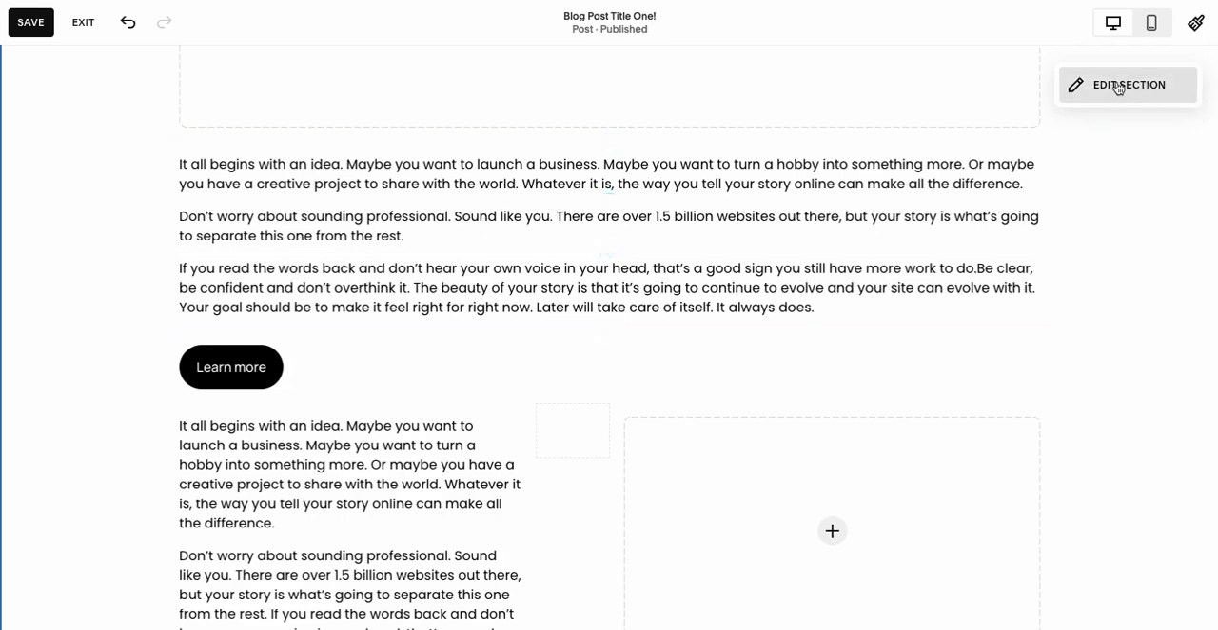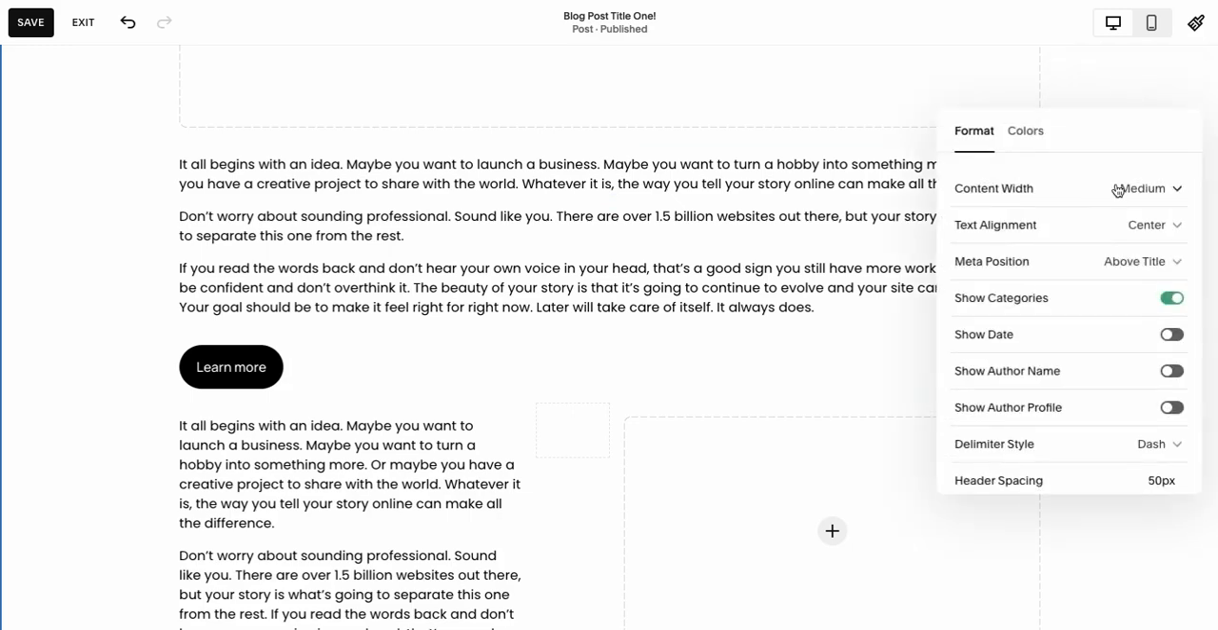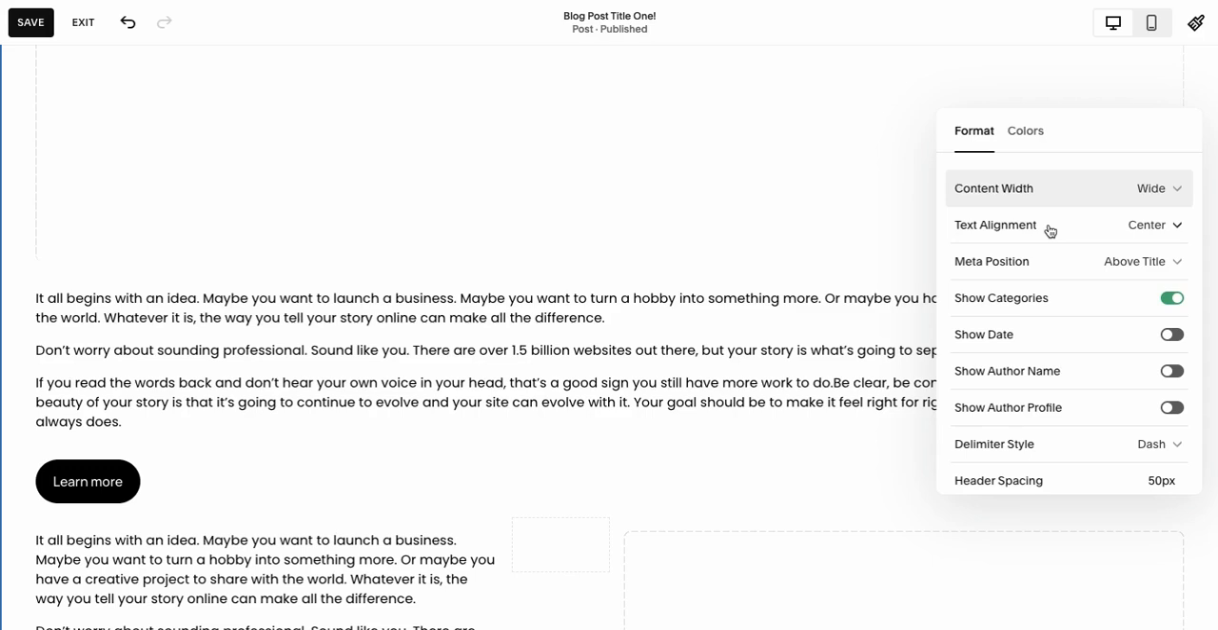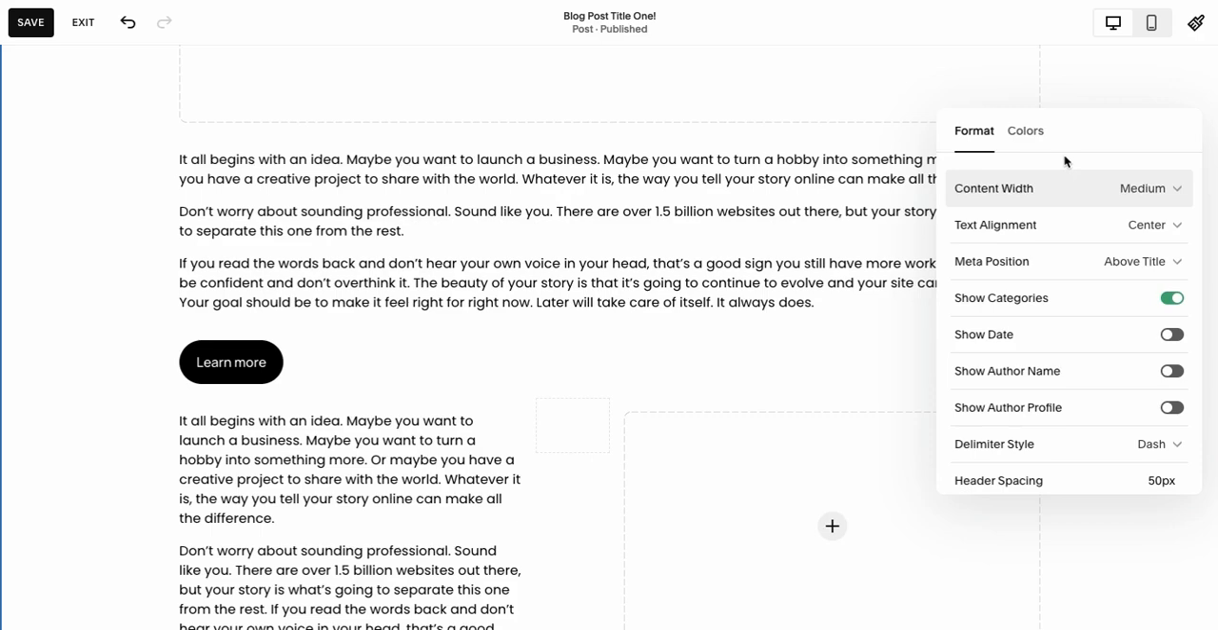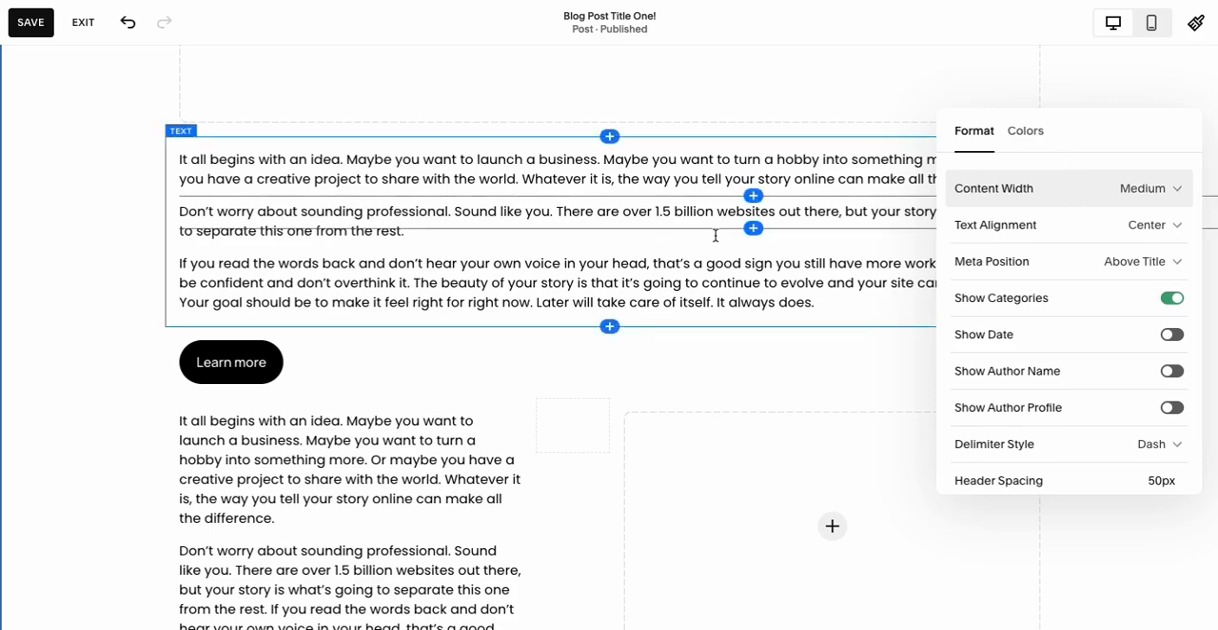different. Then editing the section. So you've got a whole heap of different controls. The content width is again how wide this is. So I could either have this super wide, and be able to have this. So in this example, I'll just keep it as medium.